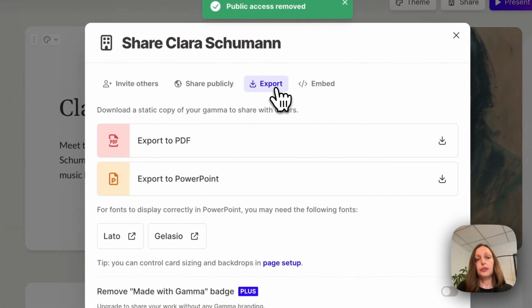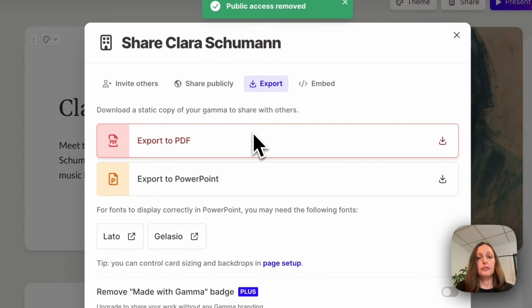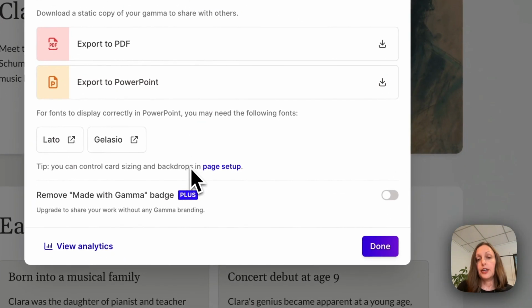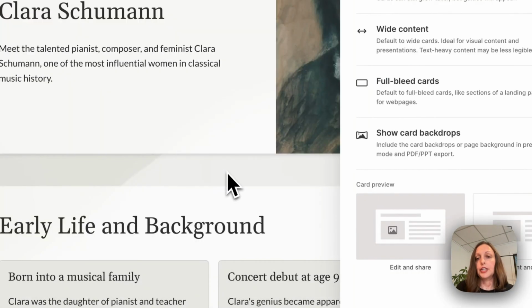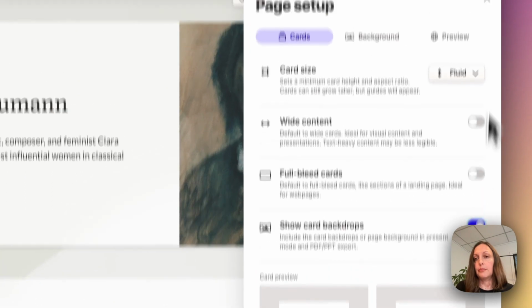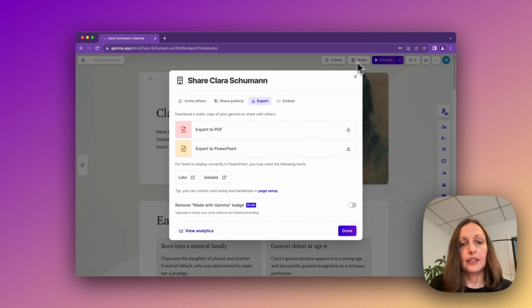You can also export your Gamma to different formats such as PDF and PowerPoint. If you want to change the way your Gamma looks in those downloads, you can change the settings in the page setup. So I'll add show card backdrops, and then you can download. For fonts to display correctly, you'll need to make sure that these fonts are installed. So we can immediately link them here so you can download them, and that will make sure it shows up correctly in your PowerPoint.